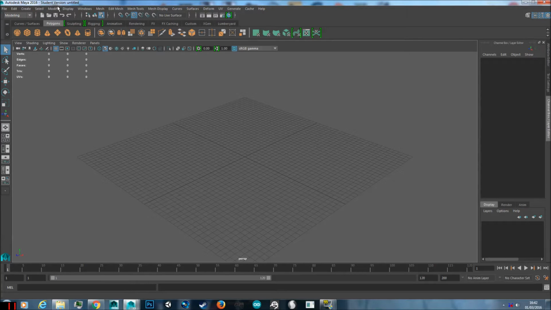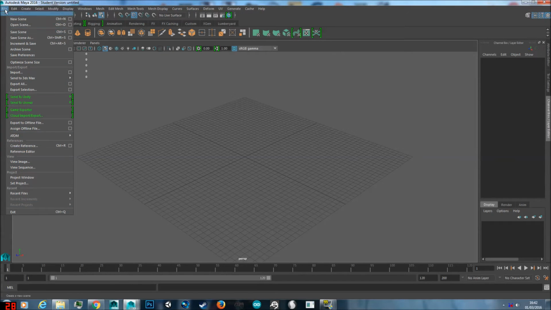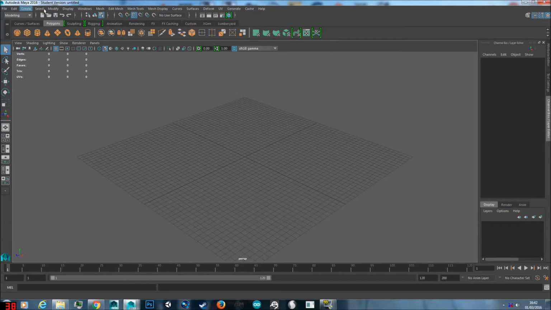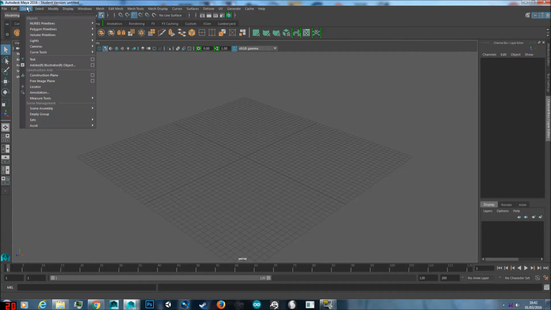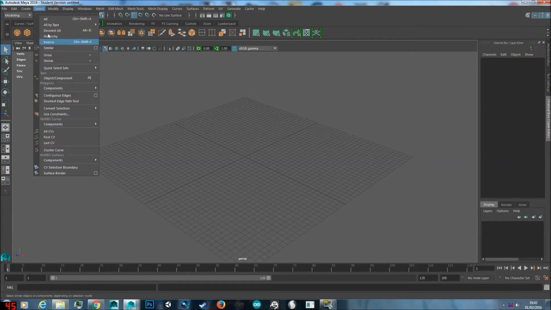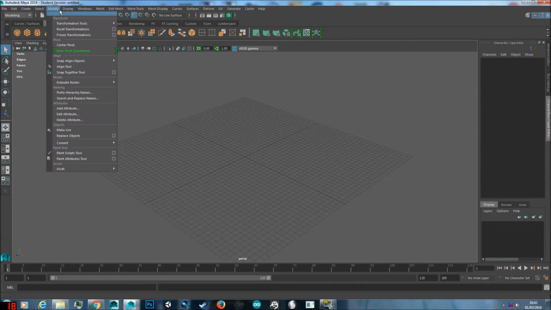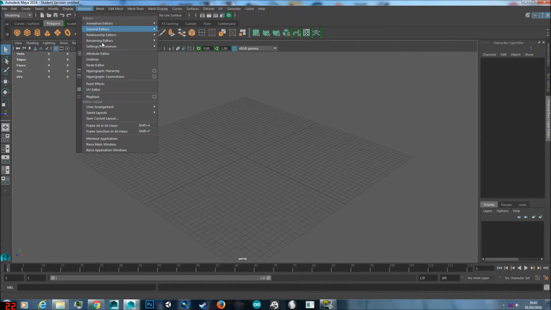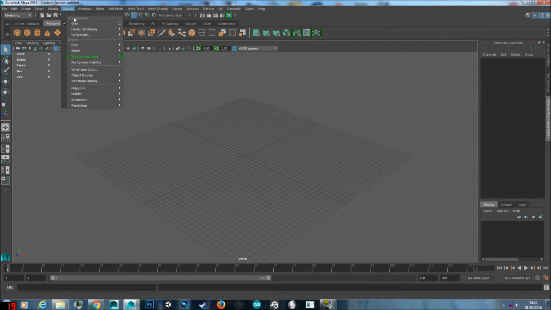Right, to start off, you've got your menu bar at the top. File is just your general file tab that you'd have at any other program, same with edit. And create, this is where you create your objects. Select gives you a bunch of options. Modify, Windows where you'd have your settings and preferences, and display so you can control your UI elements.